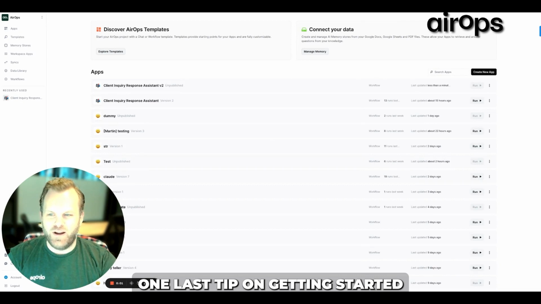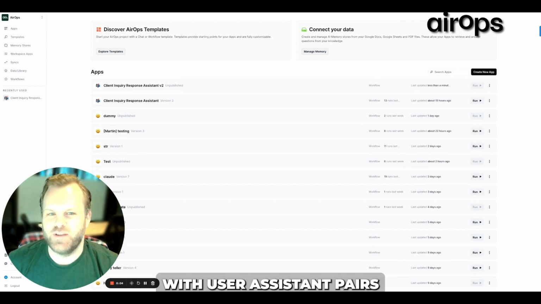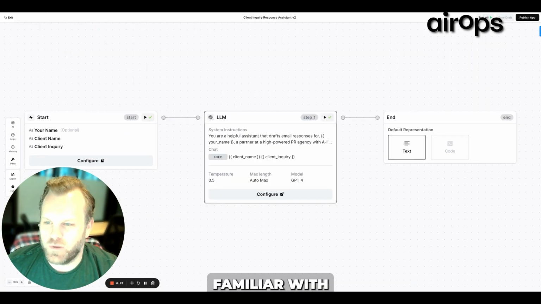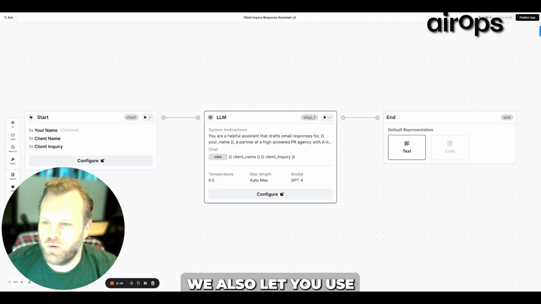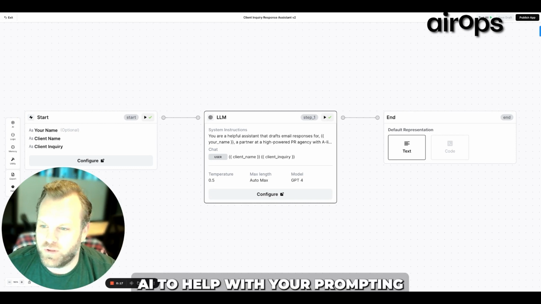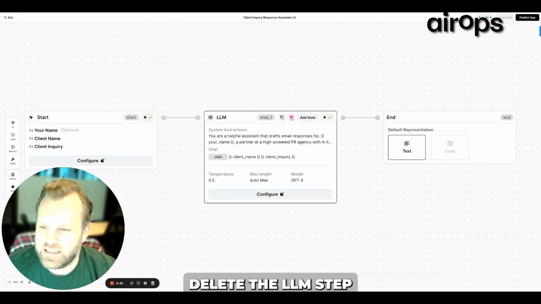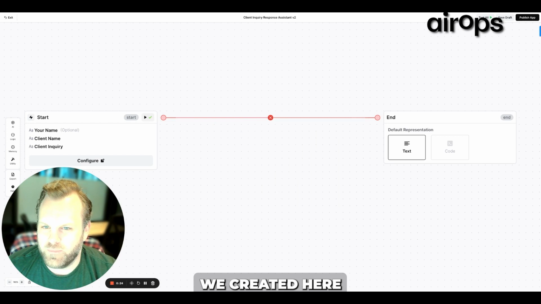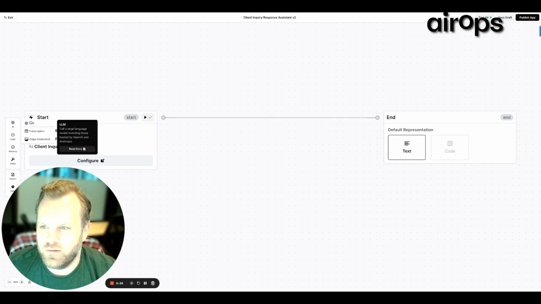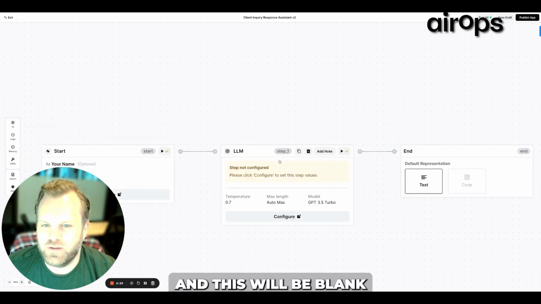One last tip on getting started with user assistant pairs. In the case that you were less familiar with user assistant pairs, we also let you use AI to help with your prompting and generate some examples. So in this case, I'm actually going to delete the LLM step we created here. I'm going to add a new one, and this will be blank.